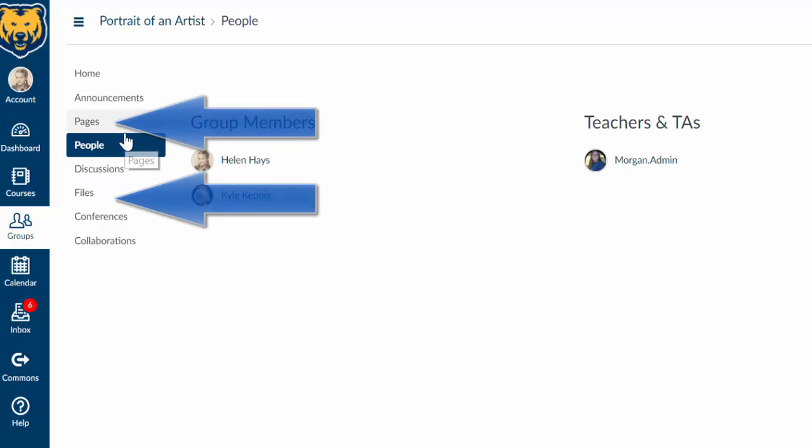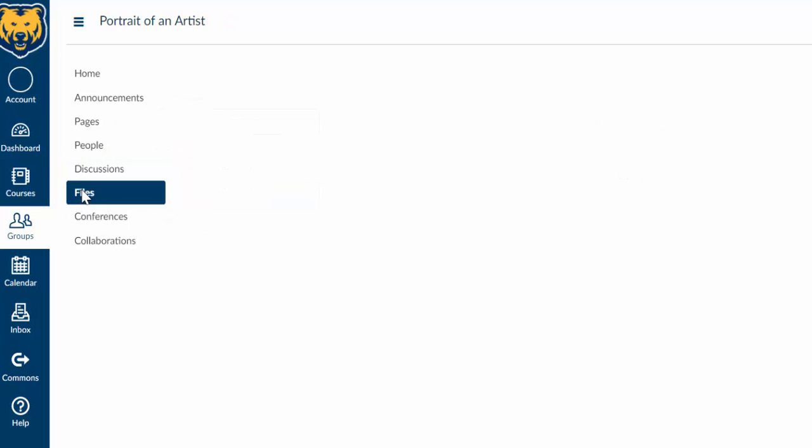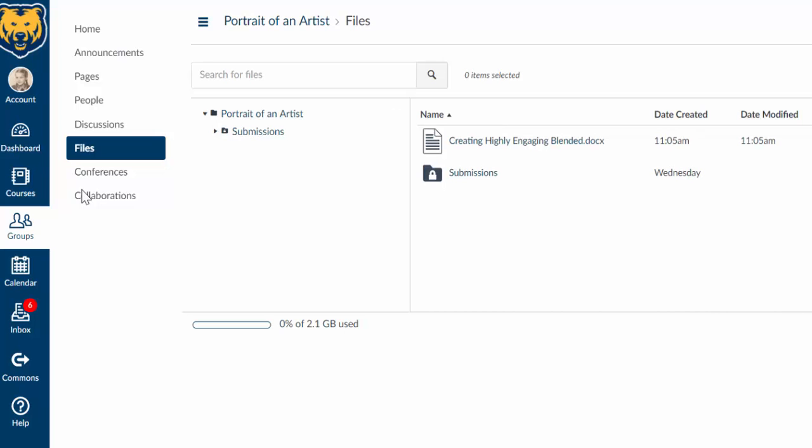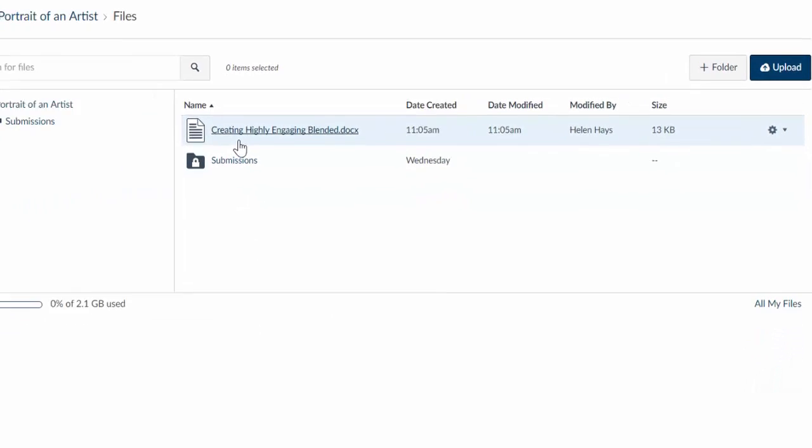There are other course tools such as Pages and Files that are really great for information sharing and collaborative tools. The Files is like a file sharing type of space. If you wanted to share a Word document or a PowerPoint with your group, then all you would do is click on the files, come over here to upload, and you can make sure that your entire group can have access to one of the files that you would like to share.